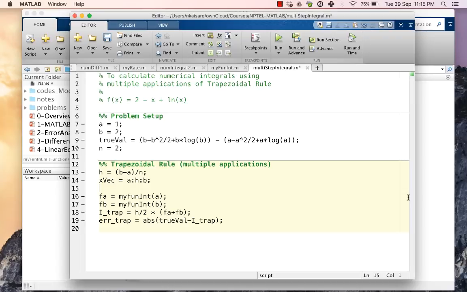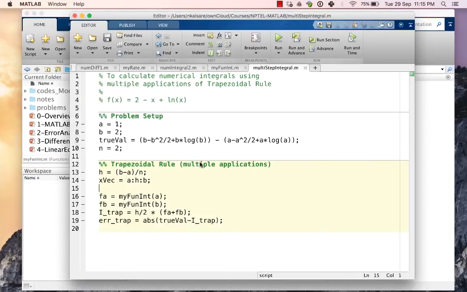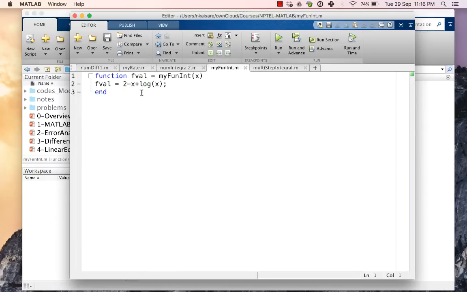Okay. What we want to do is calculate the functions f at x1, f at x2 and so on. We will do this using our myFunInt. Let's open myFunInt. If we give our x vec as our x as the vector, what we see is that this will result in f evaluated at all these points.